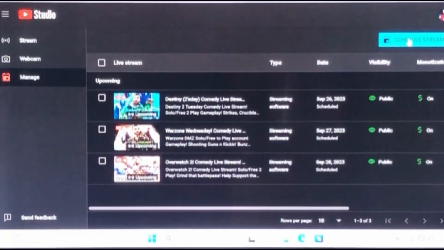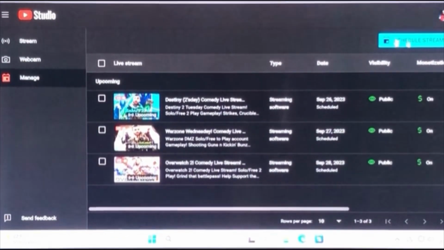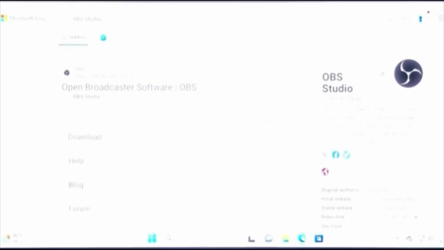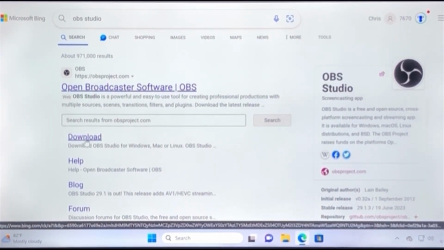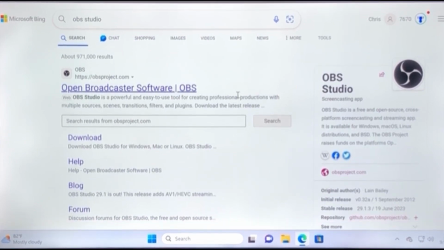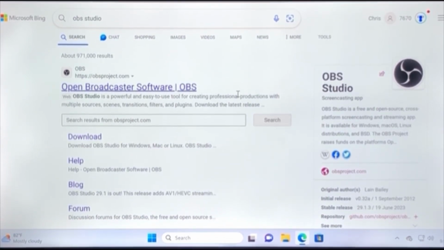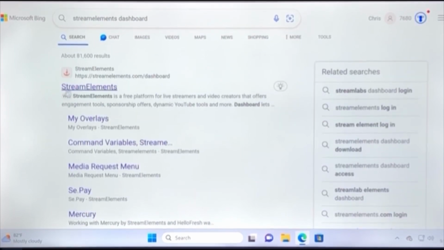If you have a stream scheduled, when you pair your YouTube channel to OBS, these streams will automatically show up in the feed to choose from when you want to broadcast your stream. I recommend using OBS. It's free and it's very compatible with a lot of different platforms like YouTube, Twitch, StreamElements. Just makes streaming pretty easy and straightforward.